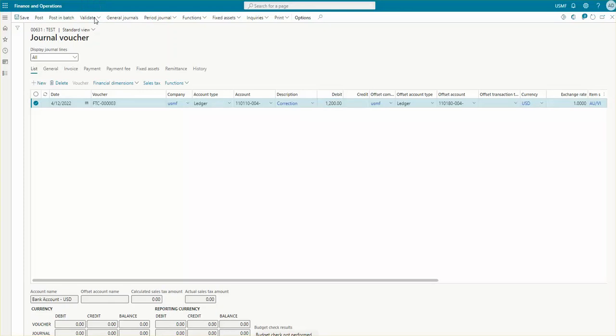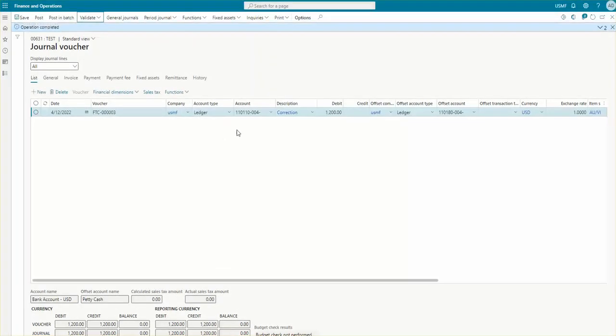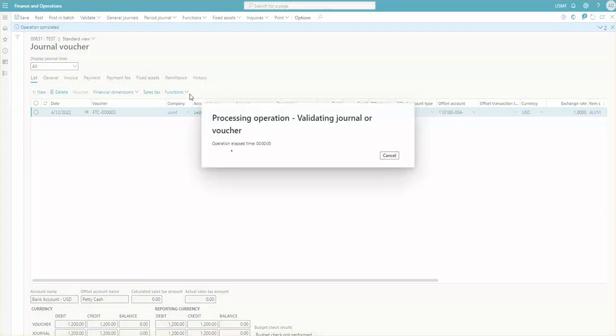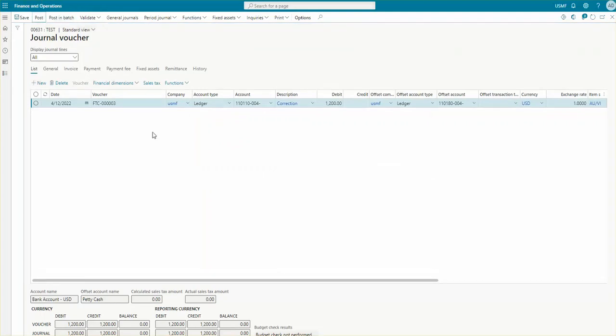So let's validate this. There's no error. Let's go to another step, simulate posting. It's another option. Normally the validation option does not validate up to the level which is required for posting. So simulate posting is another option which will validate the transaction or the voucher to the level where the system considers that it is posting. So let's use the simulate posting area. There's no issue again, so we can simply post this entry.